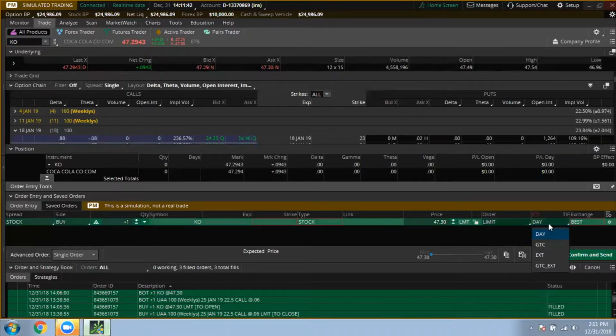Over here you'll see day, good till cancel, extended, and good till cancel extended hours. These two I recommend and highly suggest that you use good till cancel. The day, if you was to put in this order and it doesn't get filled or nothing happens to that, it will expire at the end of the day, and you'll have to come back tomorrow and do the same thing over again. Good till cancel will lock in that for I believe the next 6 months, and when the stock drops down to 47.29 or whatever the case may be, if you was buying or selling, it would lock that in and fill it when it does happen.